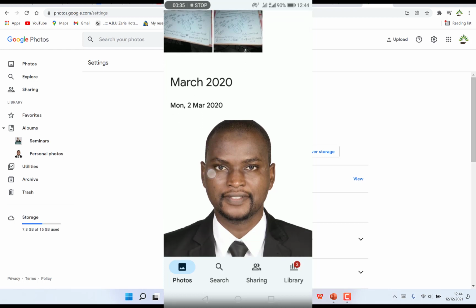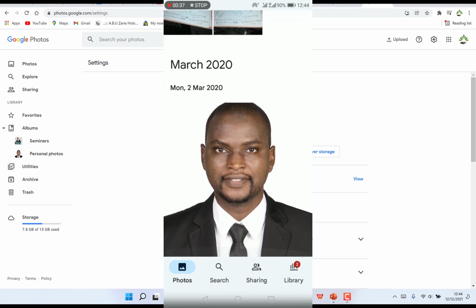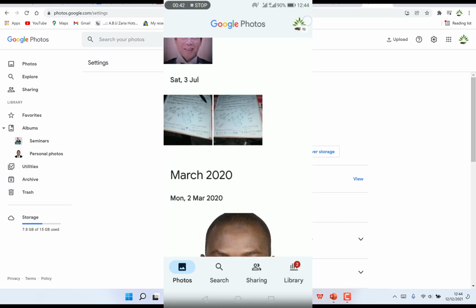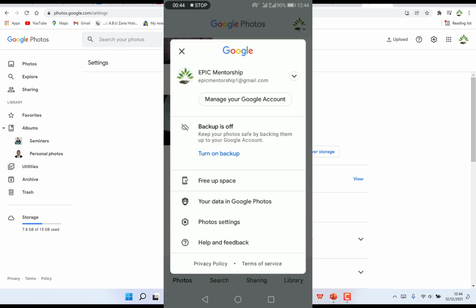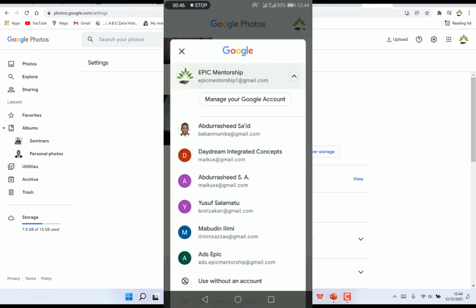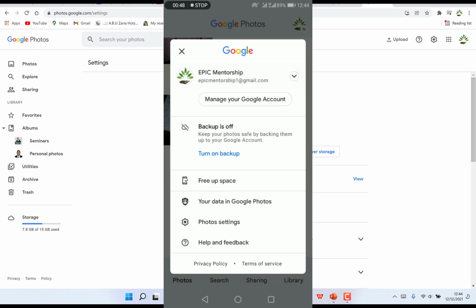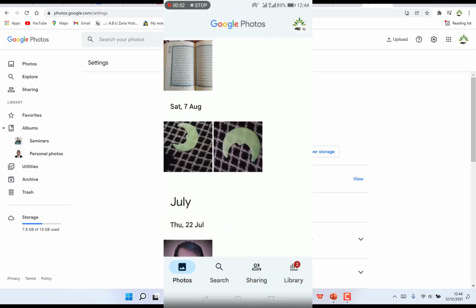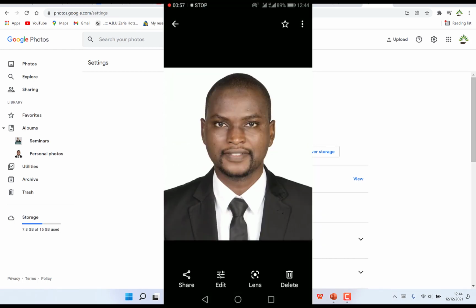So this is one of our albums that we just created today, and make sure your account is logged in, that you are logged in with the right account. So you can access all your photos from here, and once you click on any photo, you can carry out some edits, as against the PC version. On the phone version, you should be able to edit some things.